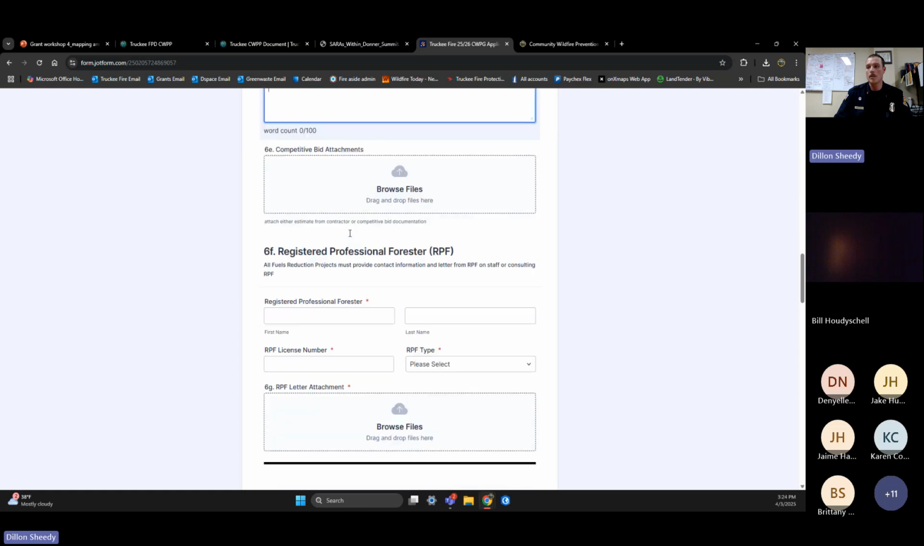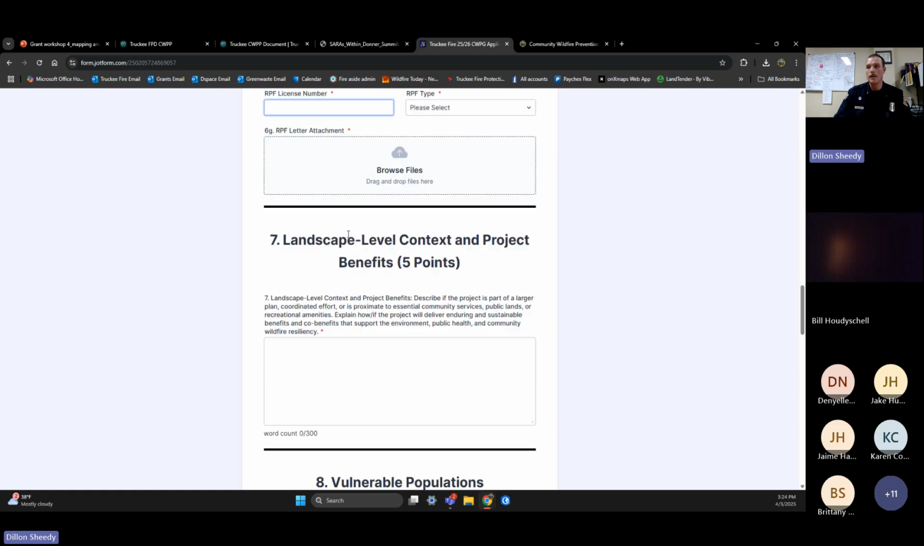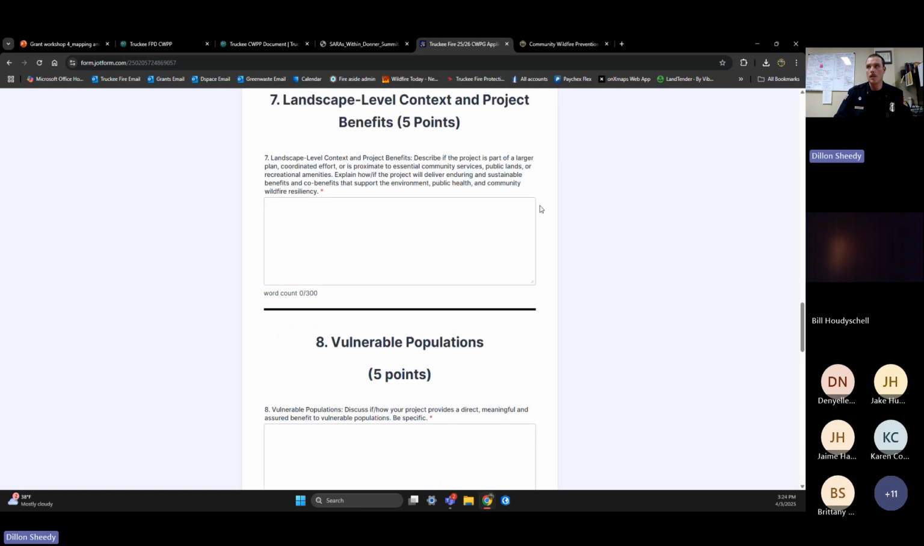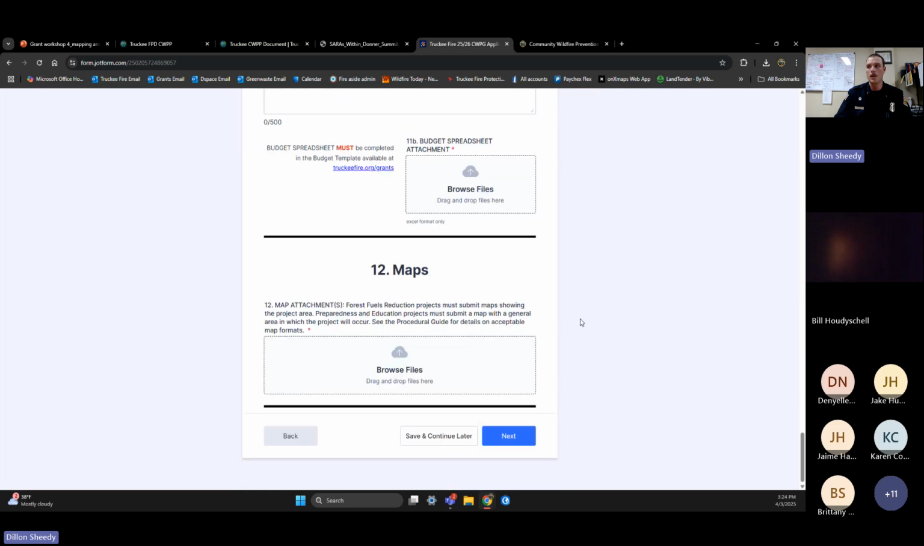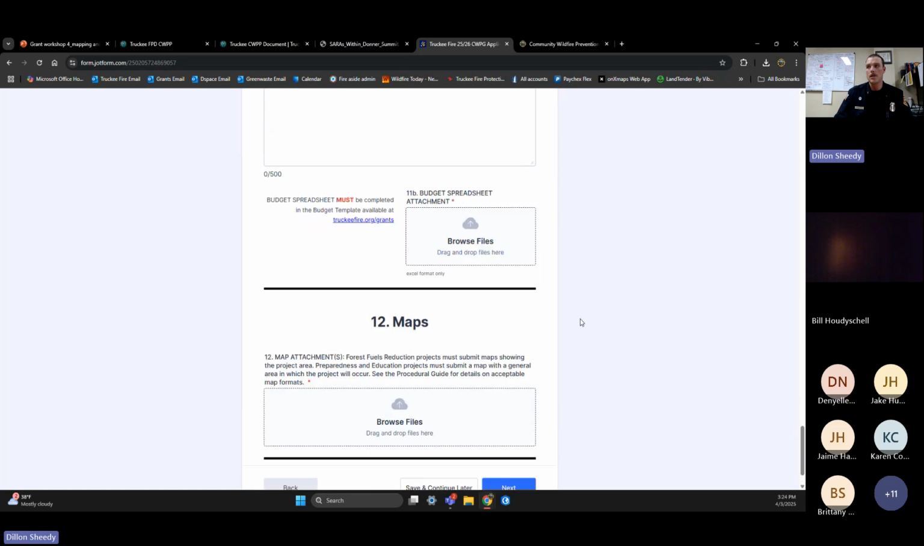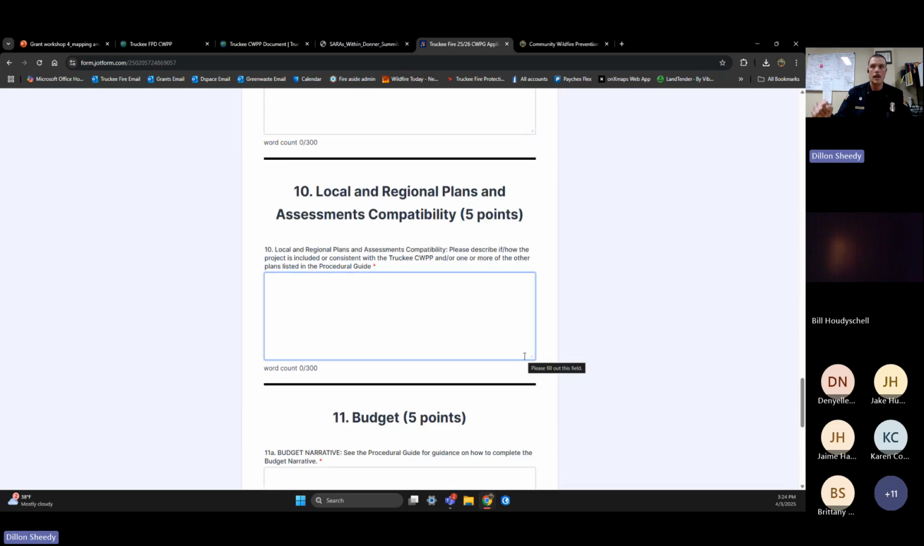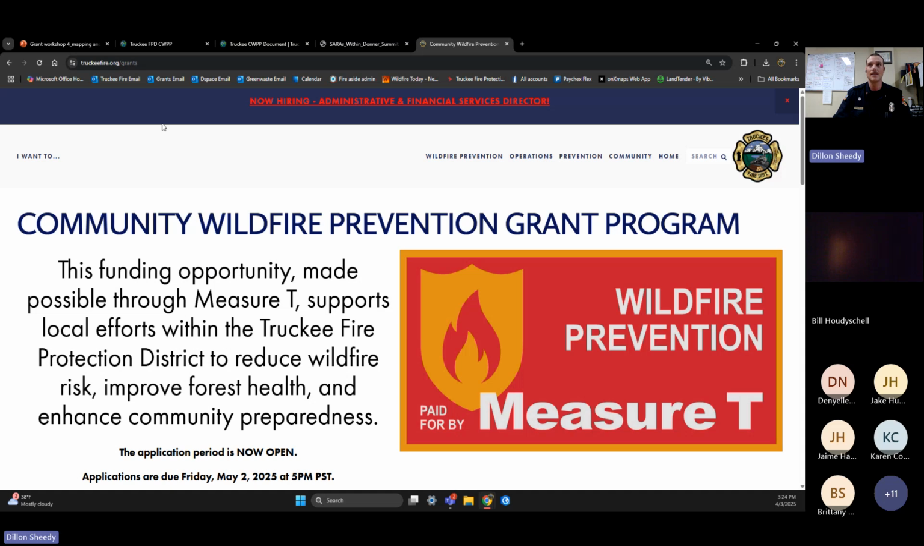So these are all, again, tied to the procedural guide and are very clear as to what we're looking for and the amount of points that are awarded for each section. So you're going to work through this. You're going to add all the attachments. You're going to select next, sign it, and you're going to submit it to Truckee Fire. Again, make sure you do this before the deadline. Don't wait till the end.